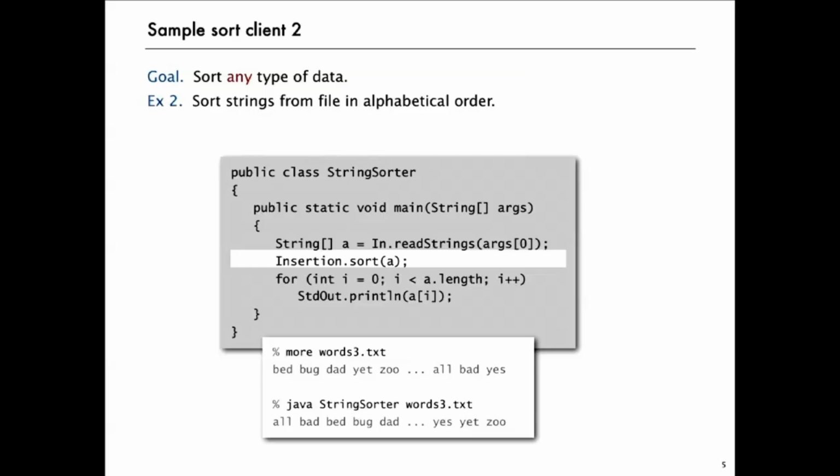So insertion.sort is a method that takes an array A as its first argument, and it rearranges the strings in that array to be in sorted order. So in this case, words3.text has a certain number of three-letter words, and this client program will result in those three-letter words being rearranged into alphabetical order.